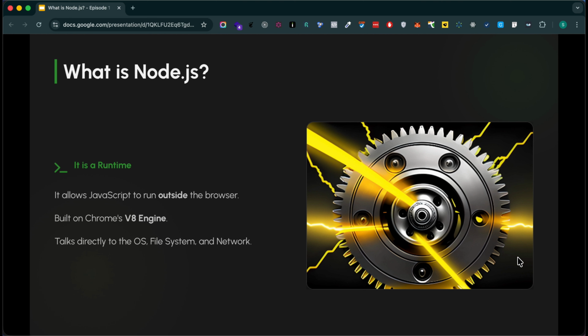Under the hood, Node uses Google's V8 engine, the same engine which is inside Chrome, but packaged in a way that allows JavaScript to talk to your operating system, your file system, your network, and much more. That is the simple definition of Node.js.